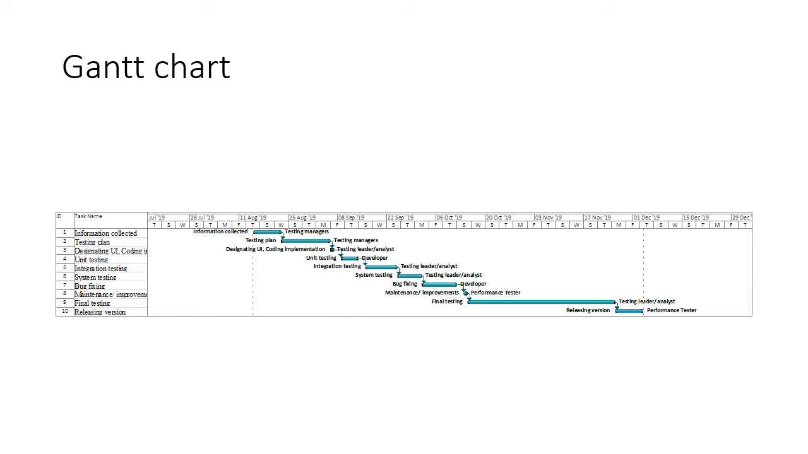It has some tasks to perform by different people. First of all, the testing manager collects the information within 6 days, and the processing order is 2. Following that, the developer does the designing, UI code, and implementation within 10 days, and the processing order is still 2. After that, the testing leader and analyst do the testing plan within 1 day, and the processing order is 2.